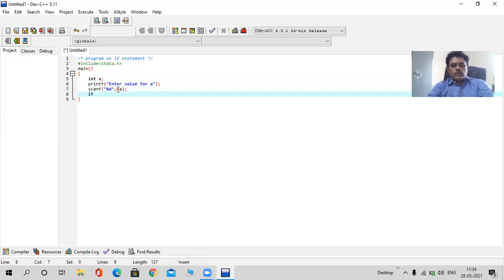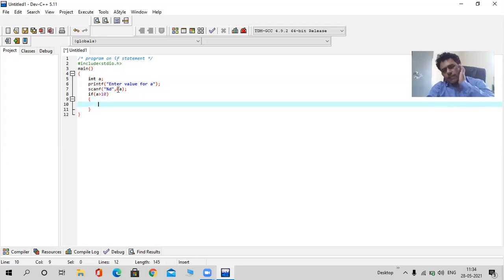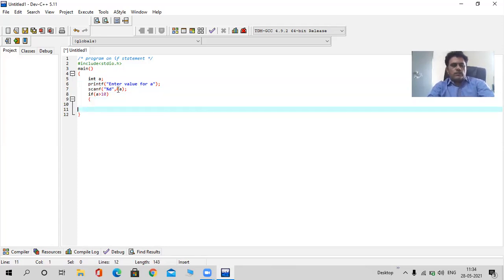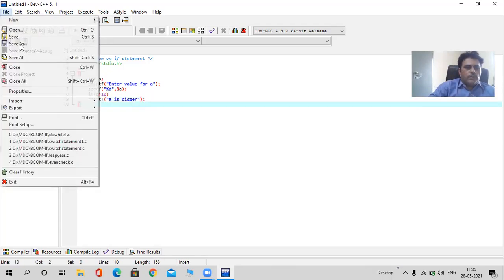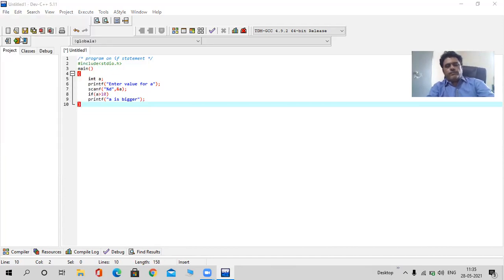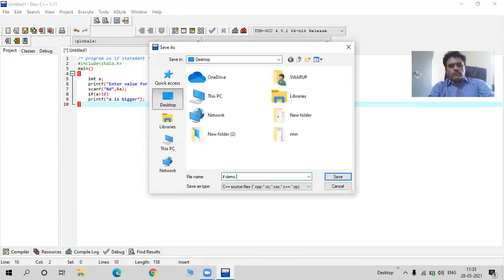Okay, here I'm checking the condition: if a greater than 10. So automatically braces came in here. If you want to remove them, you can remove them, no problem. See here, I'm removing them. Okay, a is bigger. So this is my program. So let us see. First we have to save the program. Save as data.c.